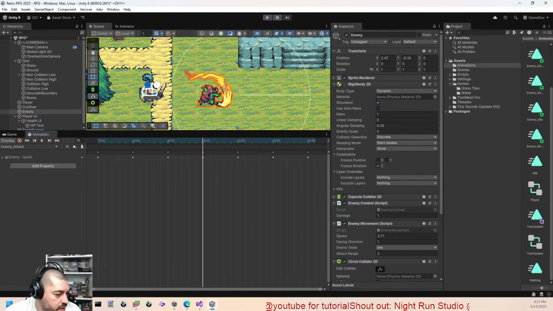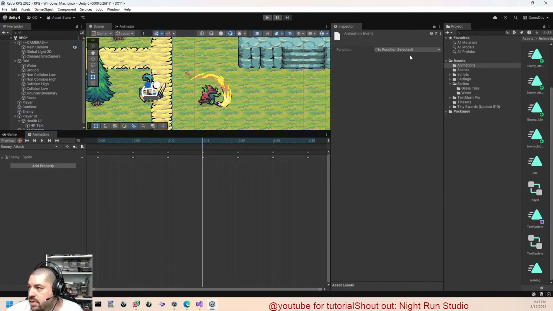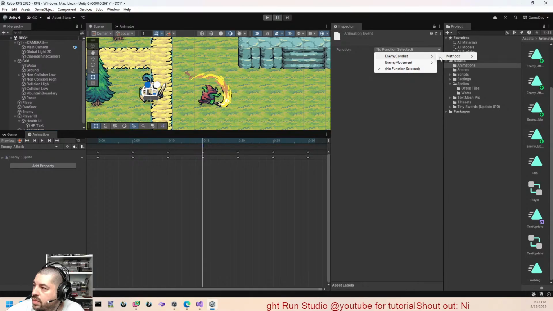Hold on. Attack animation. If we click on the point in the attack where he actually attacks, we can add an animation event, which will create this function box. Add event. Here, if we click on that, we can select from all of the functions in the scripts that are on our enemy. In this case, let's make it Enemy Combat, Attack.